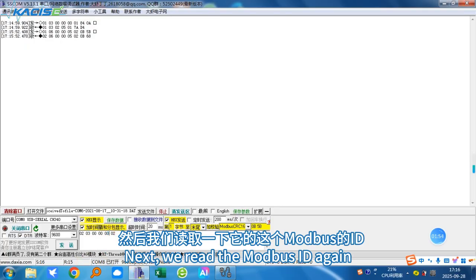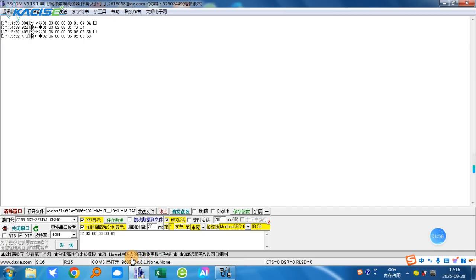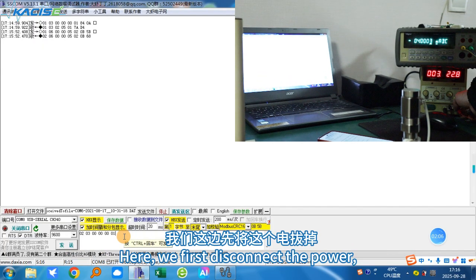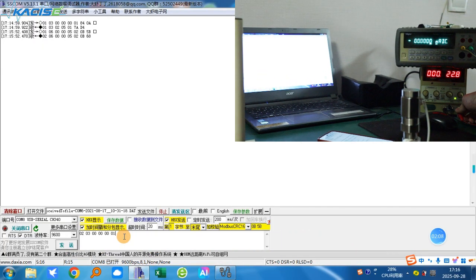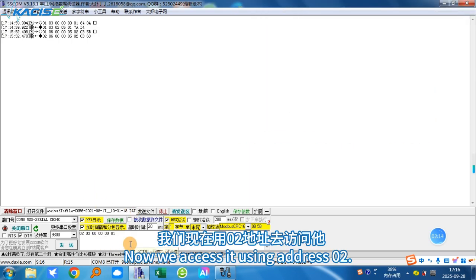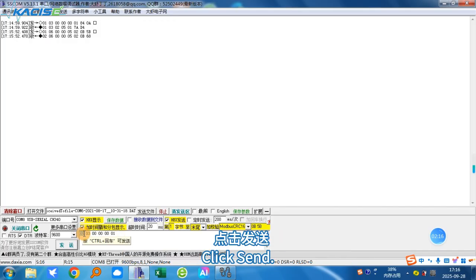Next, we read the Modbus ID again. After changing the ID, we need to restart the sensor. Here, we first disconnect the power, then reconnect it. Now we access it using address 02. Click Send. It has responded.